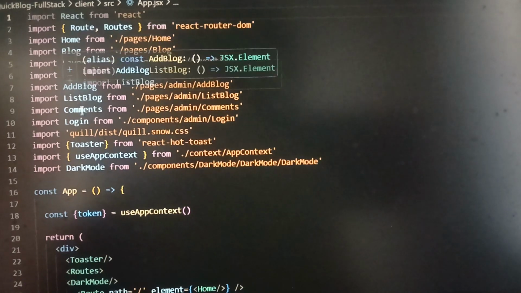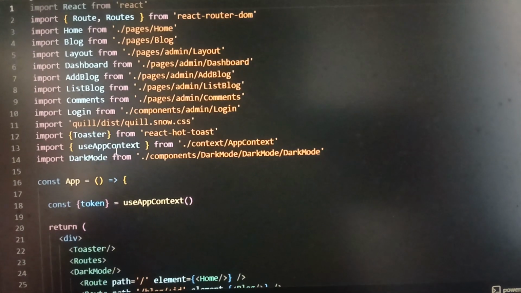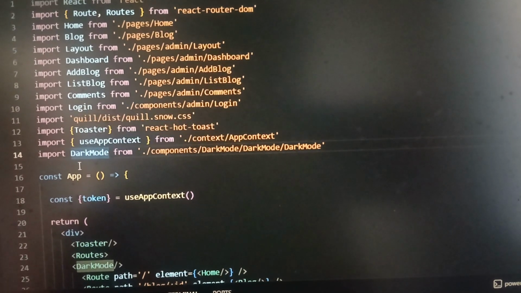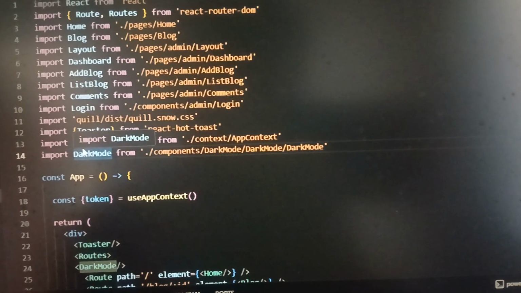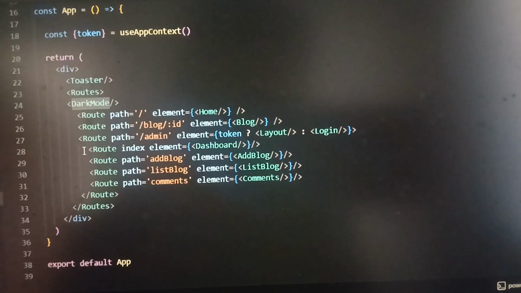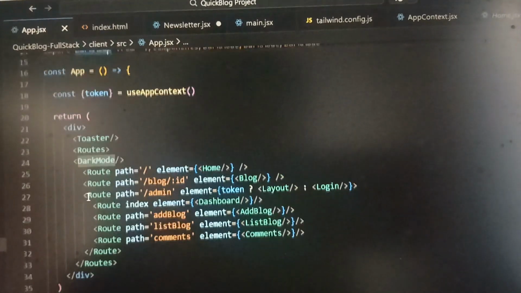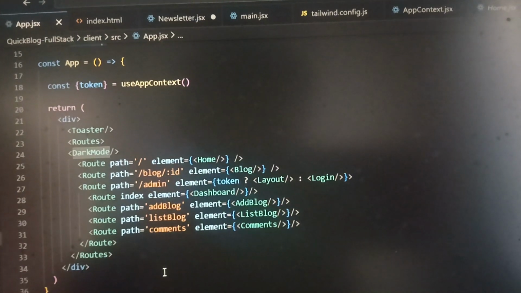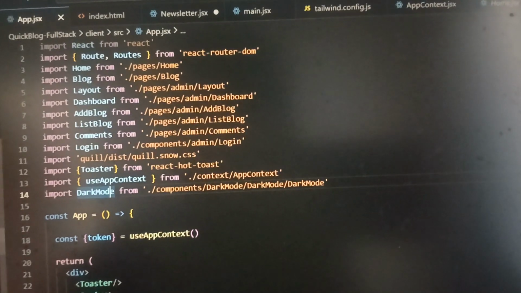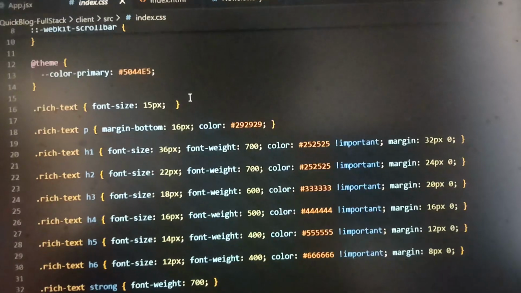Home, login, list and login, and toaster. Toast notification. This is dark mode. This was not necessary here. Let's look at it. And we have also mounted the things we have imported. Mostly things we have imported. And now this is our CSS file.